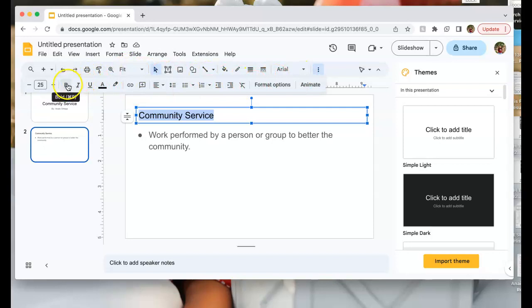You can also bold it if you want. It'll make it a little bit more chunkier to make it really stand out. There's also italic. You can underline it. And you really have to play with Google Slides for a little bit to really know what you're doing.